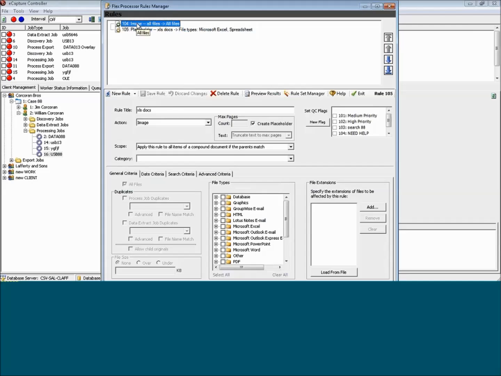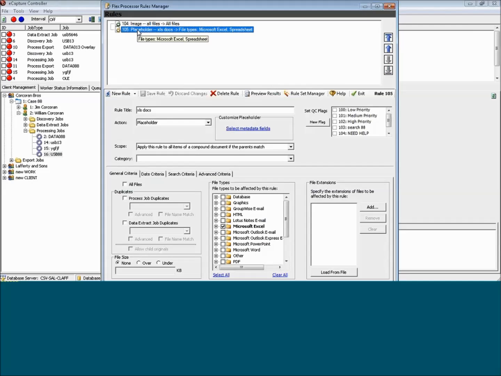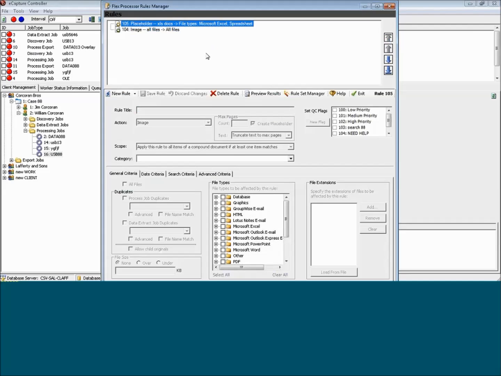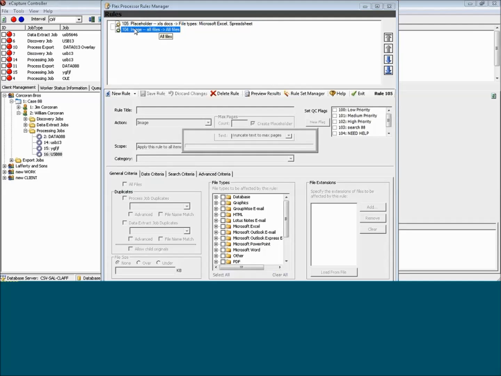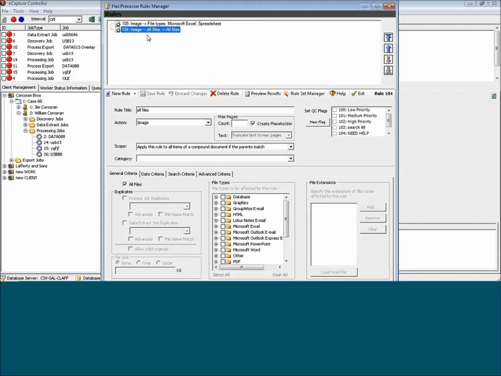So image all files, go placeholder those Excel spreadsheets. Well, the first order of business I'd like to mention is the order that these two rules are in. I'm starting with everything and wanted to placeholder Excel. Well, many times my friends say, why wouldn't you do it the other way? Why wouldn't you just switch the order of those two around, where we placeholder those Excel spreadsheets first and then image everything that's left over?